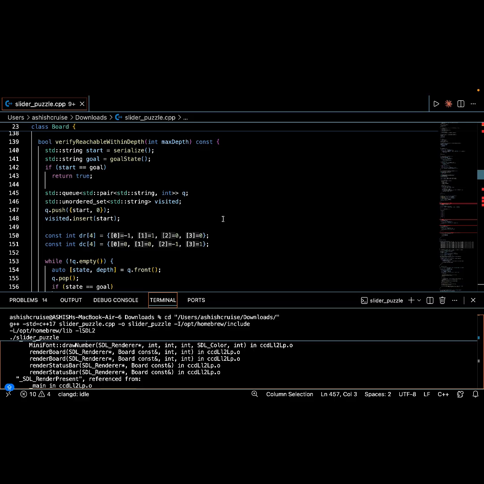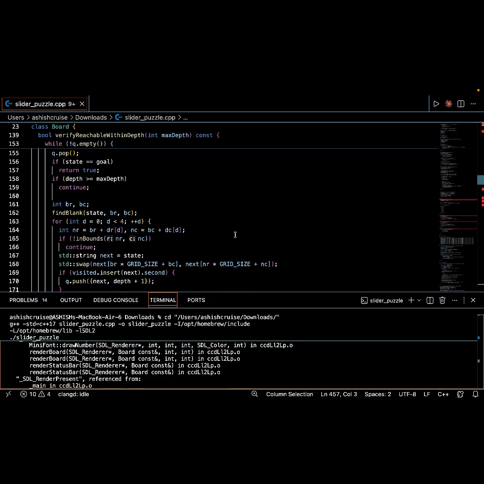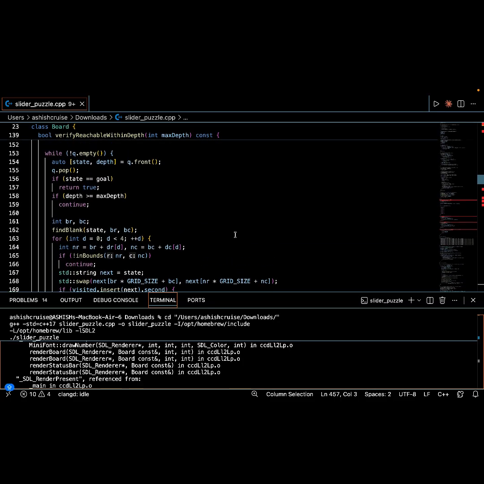The verify reachable function performs a BFS traversal of this graph, starting from the current board, to confirm the goal state is reachable within a certain depth. Here is the queue of pair of a string and int. The string is the encoded board state, the int is the current depth, and the queue processes the explored states in order of increasing distance. That is the FIFO property of a queue, first in, first out.